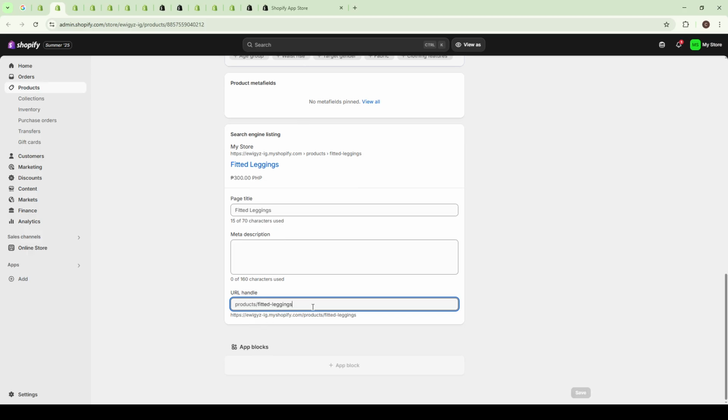Simply input your desired URL handle here. Remember, spaces will automatically be converted into dashes, which is a standard practice for web URLs. Once you've made the necessary changes, don't forget to click Save to update the URL.